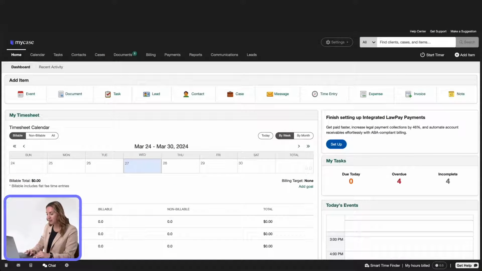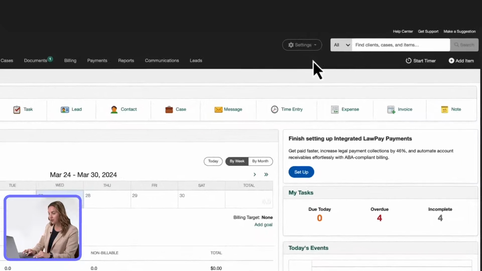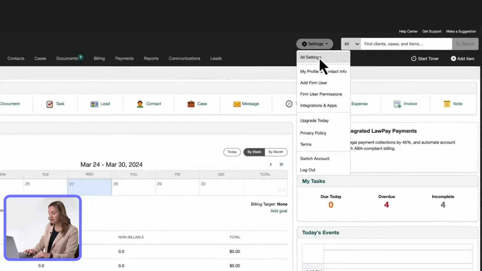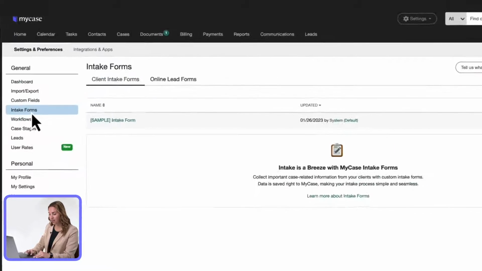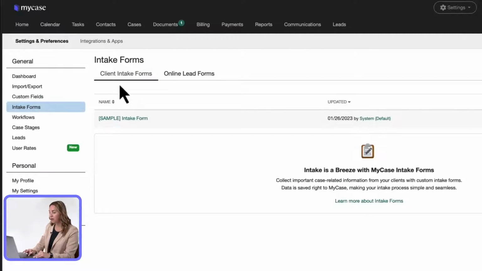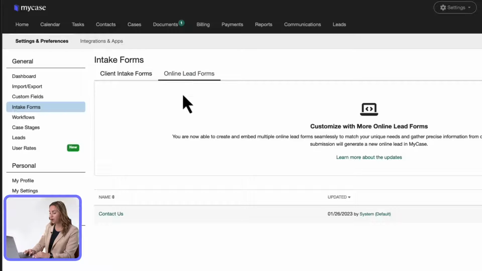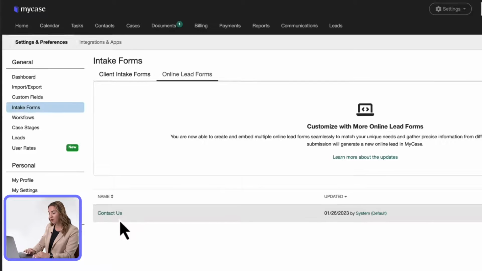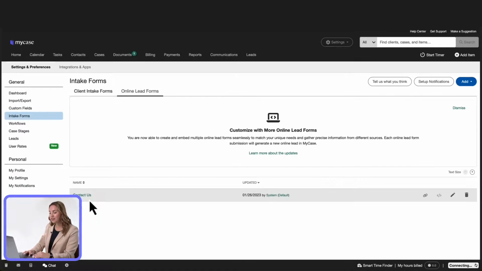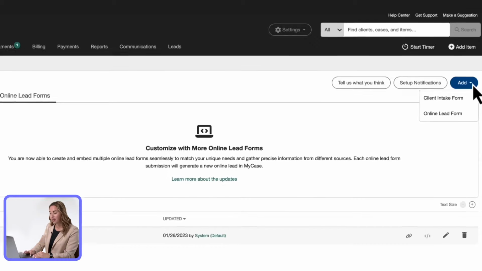So let's create one. The first thing we'll want to do is navigate to the online leads form page. To do that, go to Settings, All Settings. Then select Intake Forms, where you will find tabs for Client Intake Forms and Online Lead Forms. Let's go to the Online Lead Forms tab, where you can see we've created a sample intake form for you to get started. Now we're going to create a new one. Let's do that by clicking the Add button and selecting Online Lead Form.